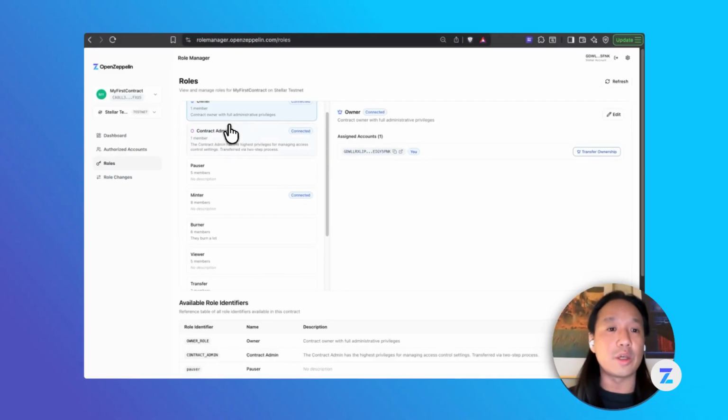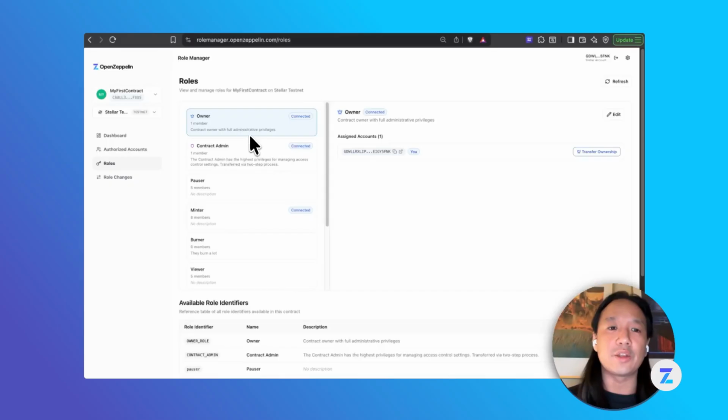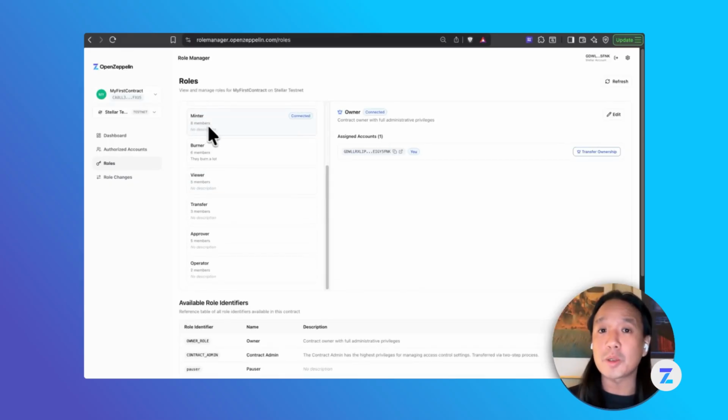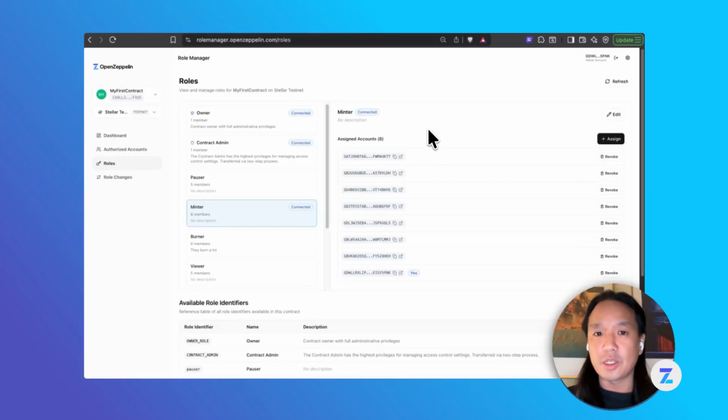So here you can see with this one, there's the owner, pauser, minter, burner, and onwards. And there's also smaller details that can be seen in this small list here, such as the amount of members that have said role, as well as any descriptions for the respective role. And when you click on each of them, different details arise.